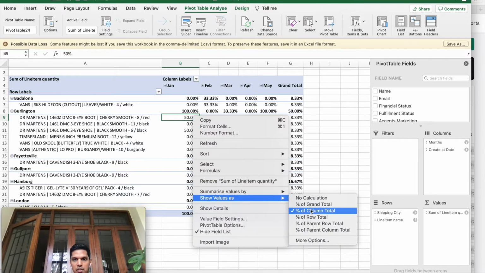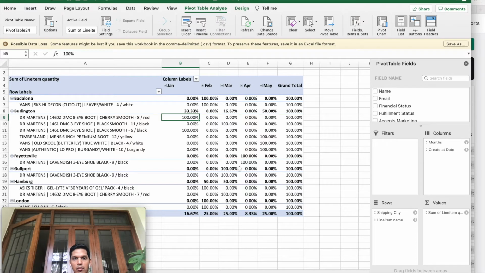Okay, so now let's look at what else we can do with percentages. We can show values as percentages of, we just checked percentages of column total. Let's check percentages of row total. So row total is similar to column total, but it adds up to the row. So now here you can see, for example, that out of the total 100% of sales in Burlington, 33% of the sales came in Jan, 50% of the sales came in May, 16.67% came in March, and for Feb and April, we had zero sales. So this is similar to the column total, which we saw before, but it is actually showing it on a month by month basis.